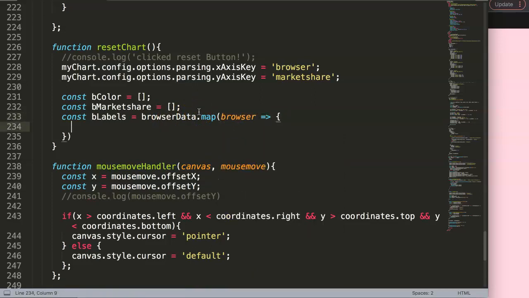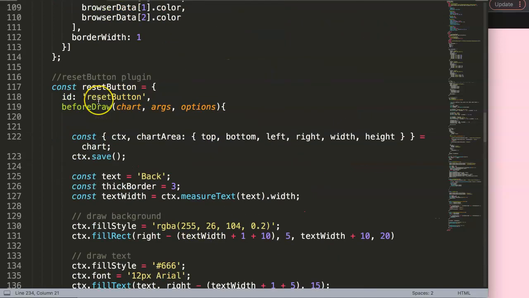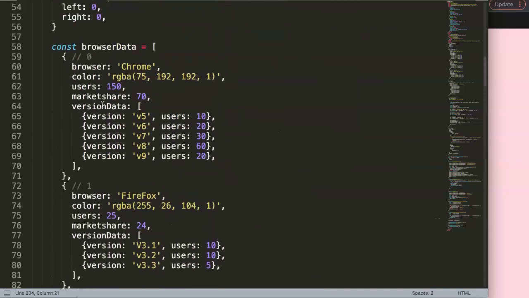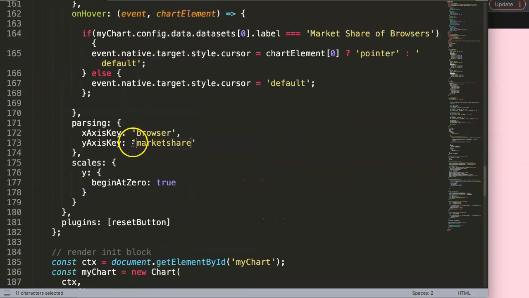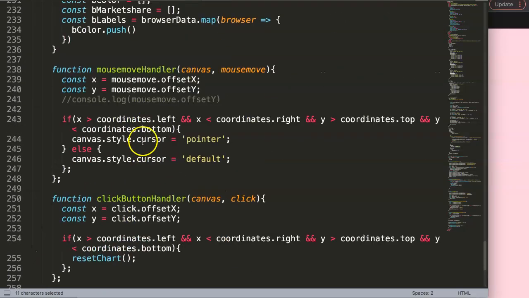That's the shorthand. And then within here, what we're going to do is basically the following. We'll say here the B color will be dot, and then we want to push that. What are we going to push here? Well, let's check. How do we get the color? If you scroll up back to the data structure, you can see here the browser data. So we're in the browser, and then we say get color. Then we also get the browser here, that will be the label, then here market share. So very, very straightforward. This will be an easy one.